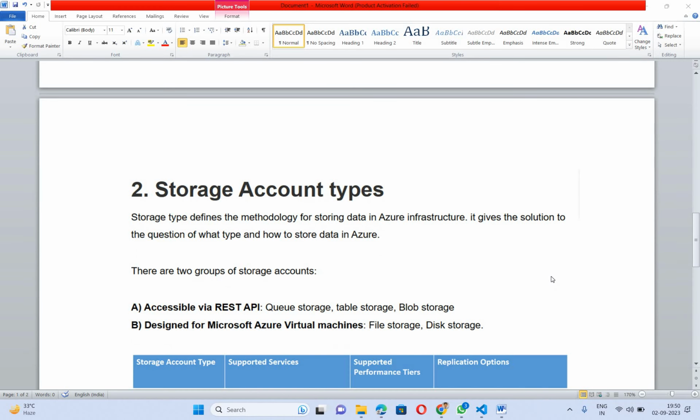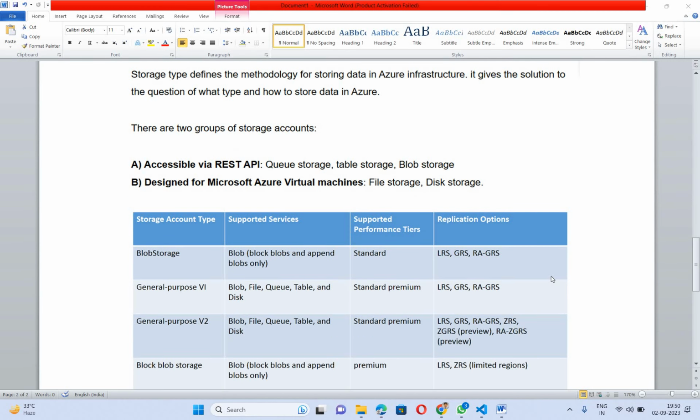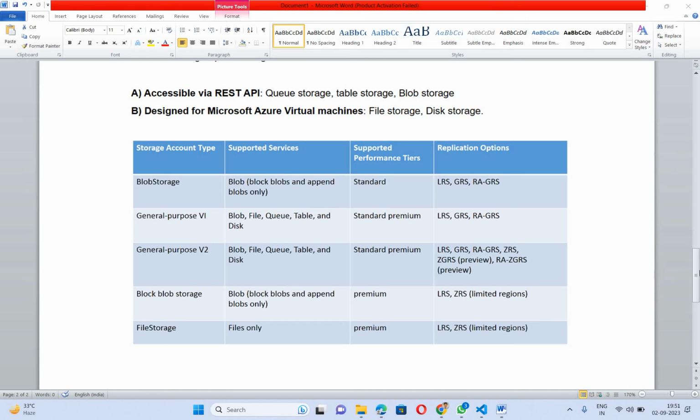So basically, storage account types: these are 5 storage account types which you can go for, what kind of services they are supporting, and in which pricing tier they are available. Standard is a cheaper pricing tier as compared to premium. We can go one by one. One is blob storage account, which supports these services: blob, block blob and append blob, and it is available in standard pricing tier.